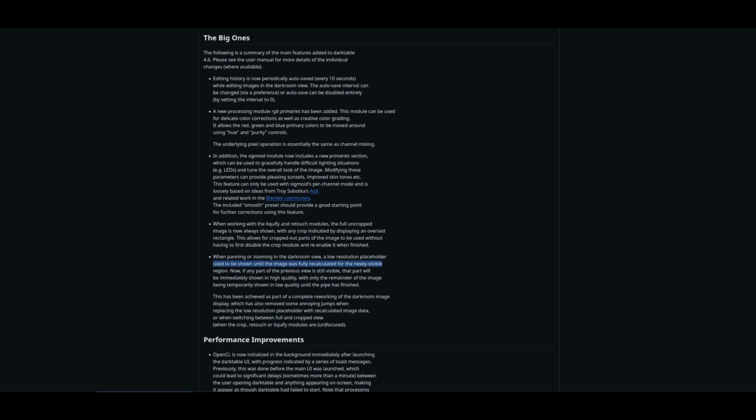The second one, a new processing module, RGB primaries, has been added. This module can be used for delicate color corrections as well as creative color grading. Oh, that sounds very interesting. It allows the red, green, and blue primary colors to be moved around using hue and purity controls. Very interesting. I'm gonna have a look at the user manual.